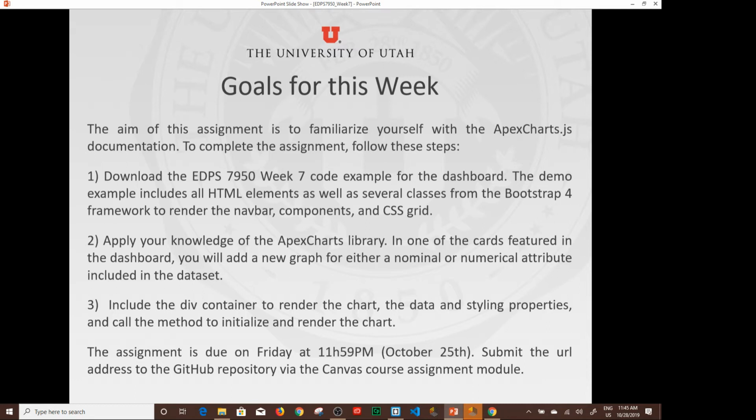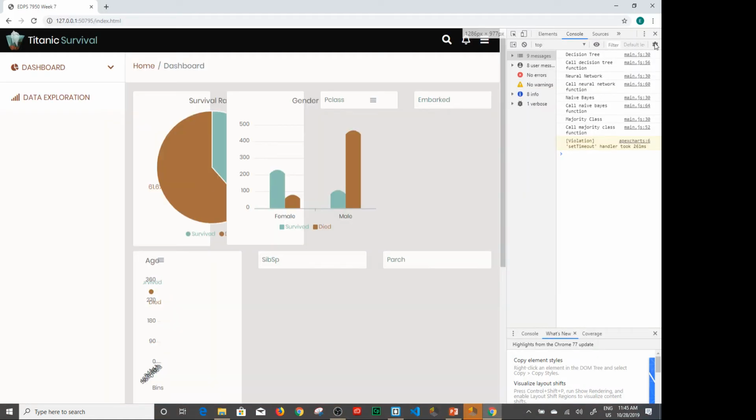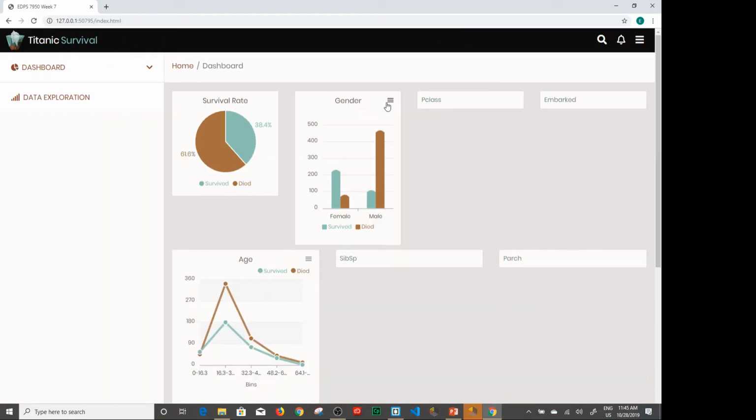So what I'd like you to do is to use RapidMiner to generate some descriptive statistics for another attribute that we didn't cover so far in the dashboard. So far we have gender, we have age. So you could use an attribute like the class, or embarked, or even the number of siblings, or the number of, I always forget, parents and something else.